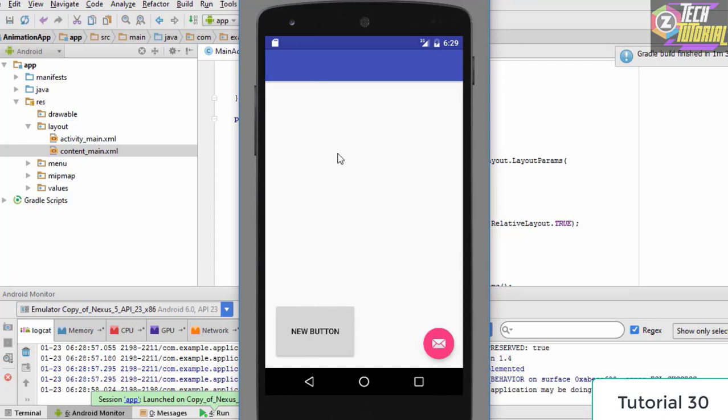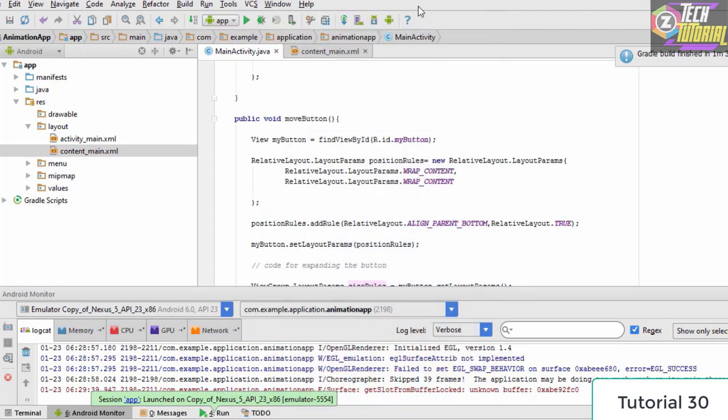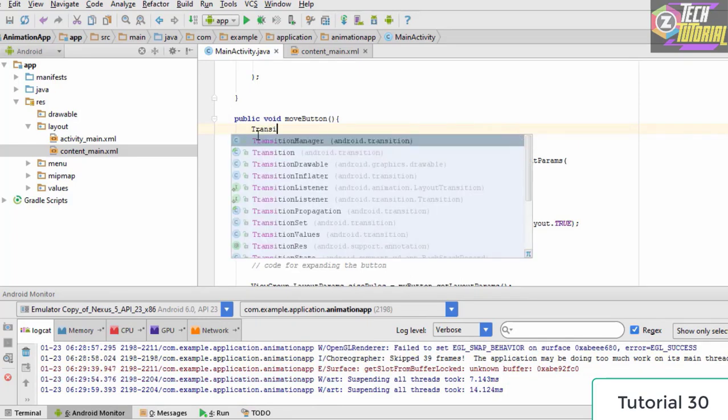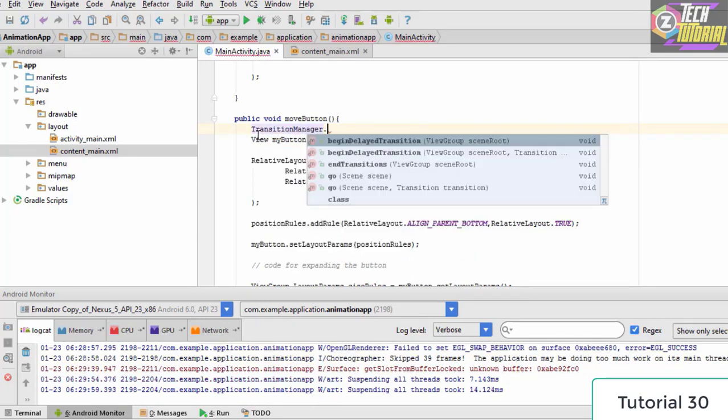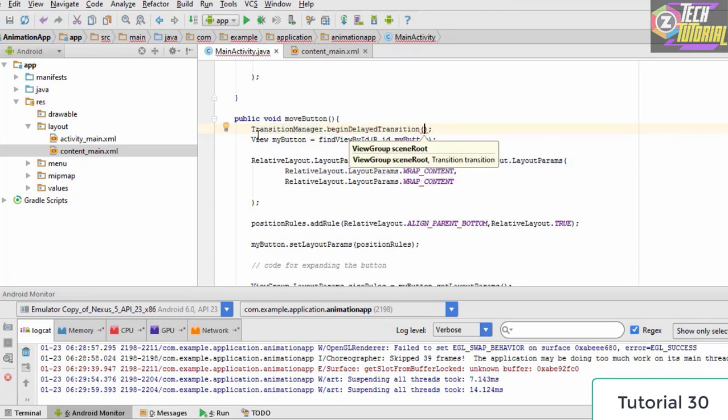So we exit out of this application, we minimize our emulator, and we make a minor change to our code in order to introduce the delay. So what we do is that we go into this move button right here, and we use the transition manager in order to introduce a delay. So we go right here and we type in transition manager dot begin delayed transition, and to this we are going to pass in the layout name. So our layout name is my layout.